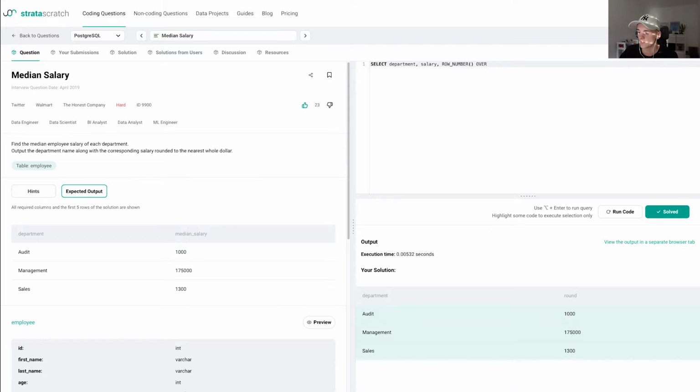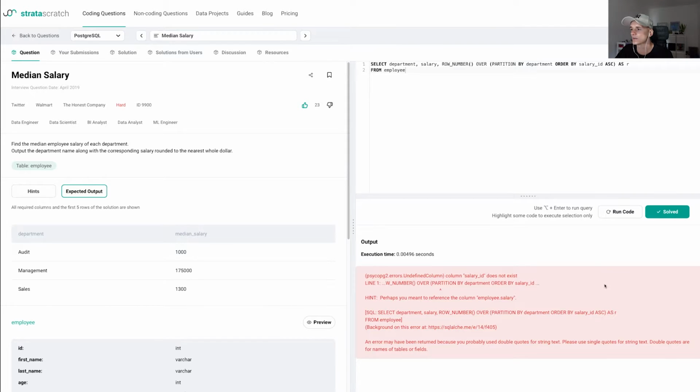This is going to be our window function syntax. Partition by, order by. Partition by the department. Order by the salary. Let's also do ascending order here. And yeah, let's call that R. Just R, please. And we're selecting again from employee. Now let's see what this gives us as an intermediate solution.